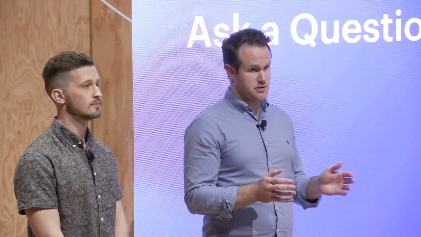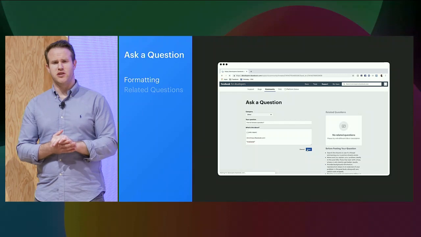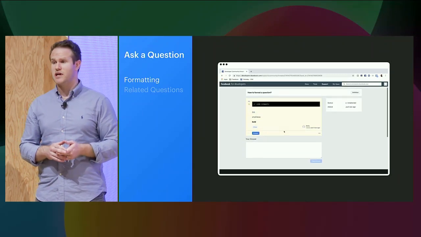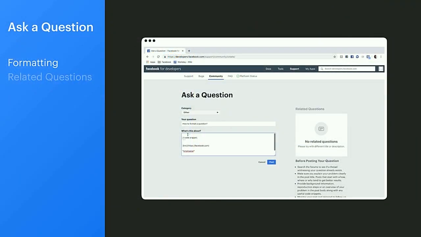So if you've tried searching the community for an answer to your question but still can't find one, it's super easy to just ask one yourself. On the landing page, click the Ask a Question button, and it will take you to this view. So from here, you can choose a category from the drop-down menu. This will make your question indexable and more easily to find by other community members, and subsequently easier to answer.